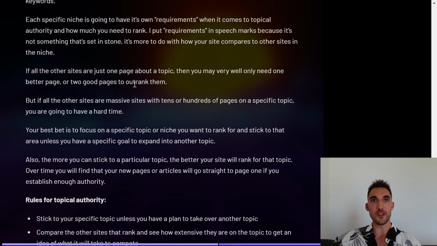So each specific niche is going to have its own requirements when it comes to topical authority and how much you actually need in order to rank easily. Now I put requirements in speech marks because it's not something that's actually set in stone. It's more to do with how your website compares to other websites in the niche and in the particular location, if it's a location specific site, how it compares to those websites.